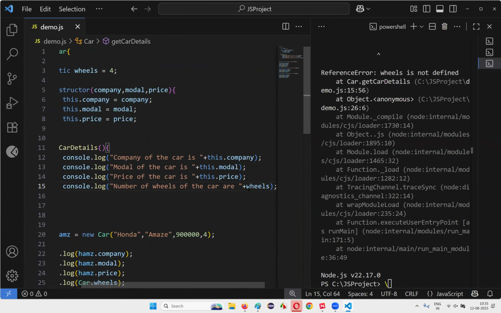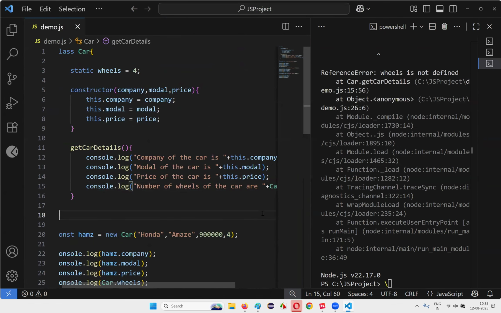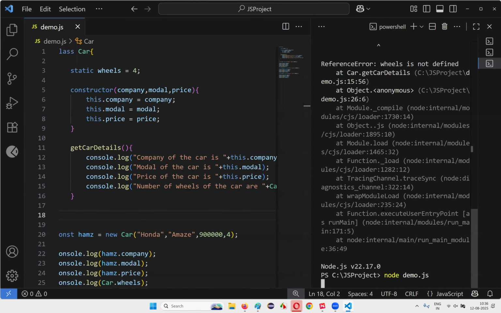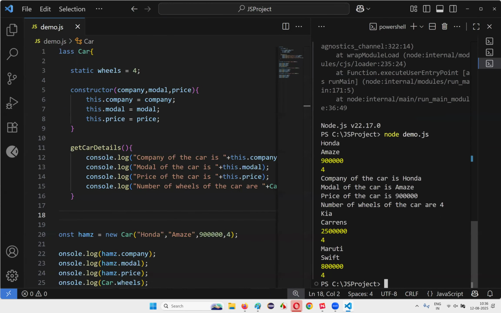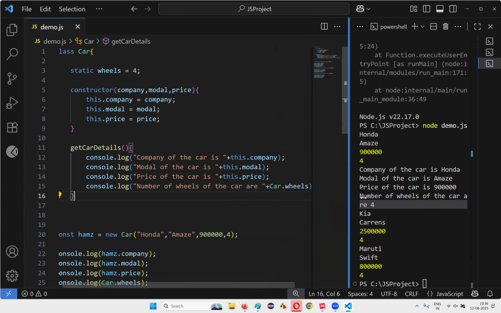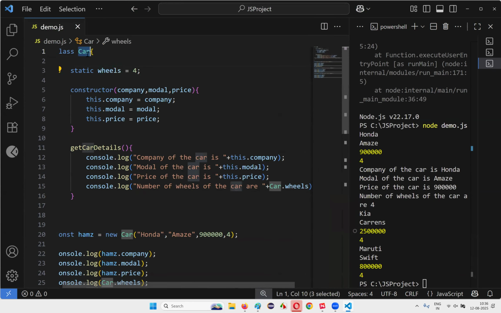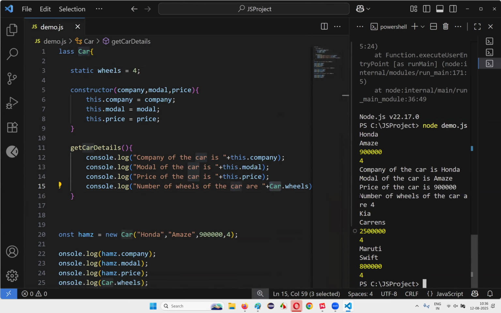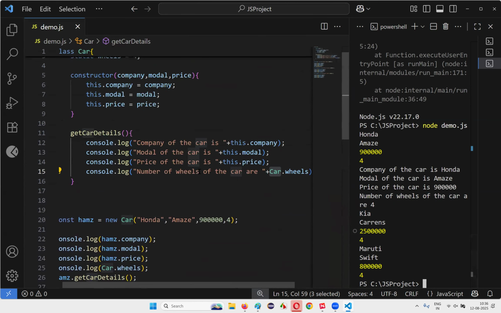So if I say here car dot wheels, let's see what will happen. You see, number of wheels of the car are 4 is coming. If it is static, you have to access the wheels with the help of class name only. So instead of using the this keyword, you have to use the class name to access. So it is working fine. That's the only thing, guys.